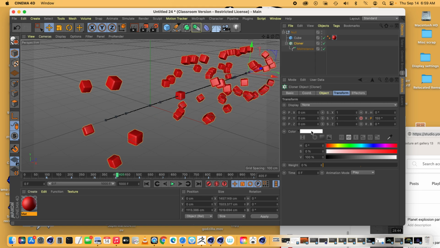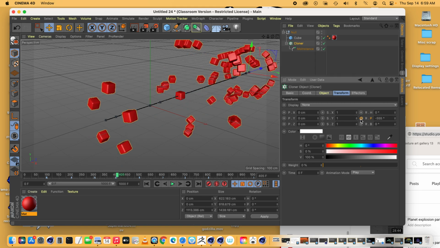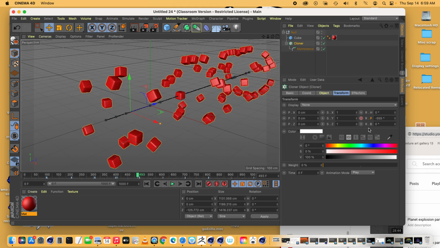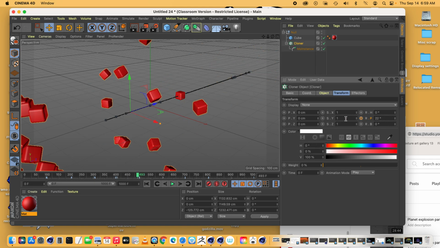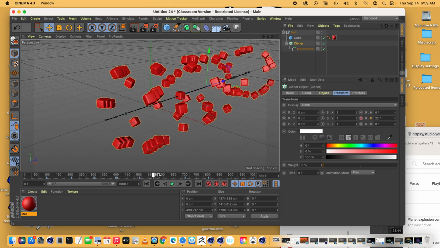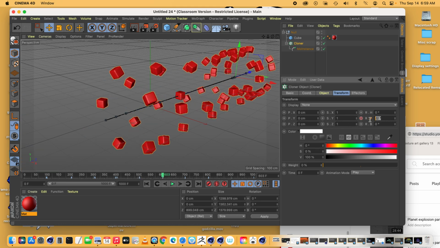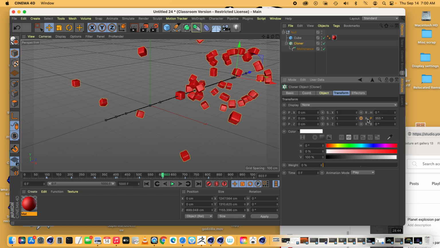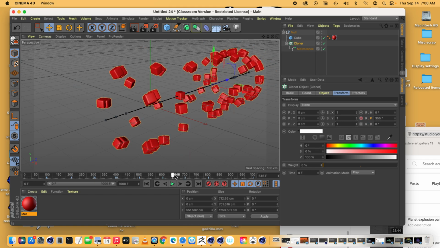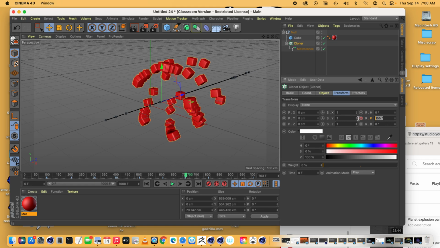We'll scrub ahead and make it -555. We'll scrub ahead and make it 22. So you see the pattern I'm doing. Hopefully you see the pattern. I'm going from small number to big number every 100 frames, and then occasionally making it reverse in direction.